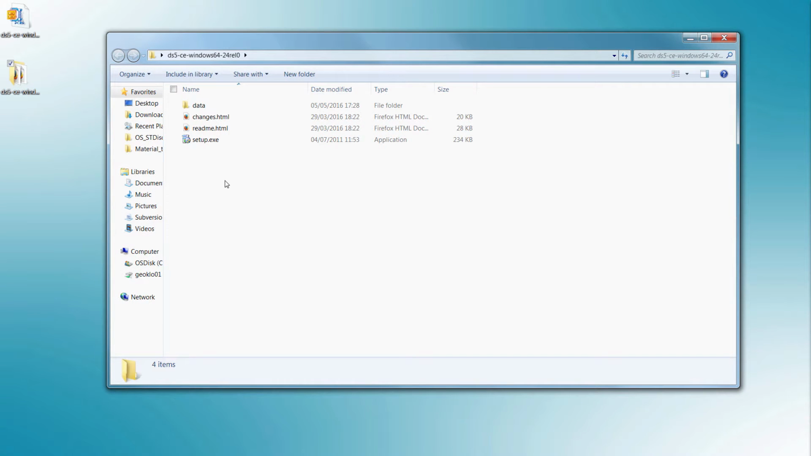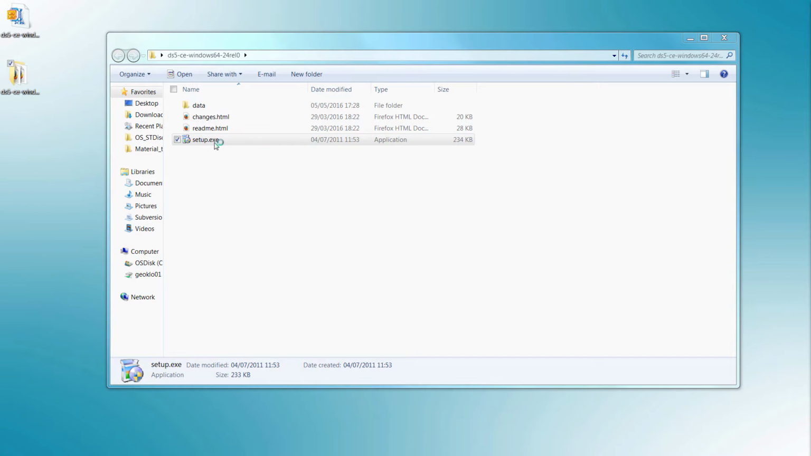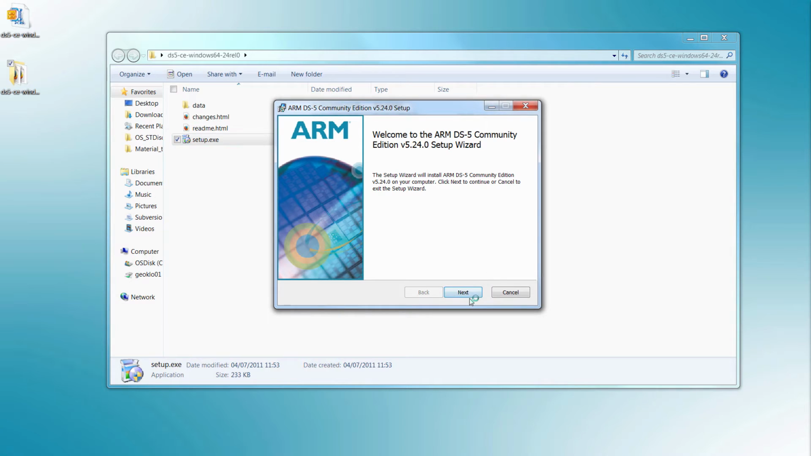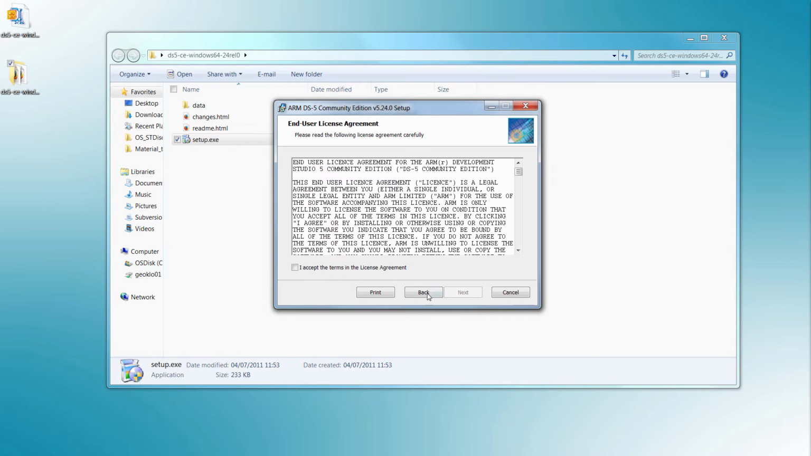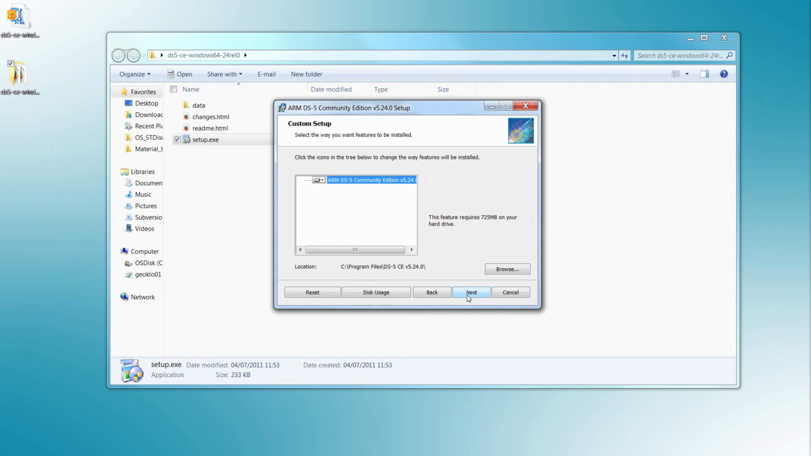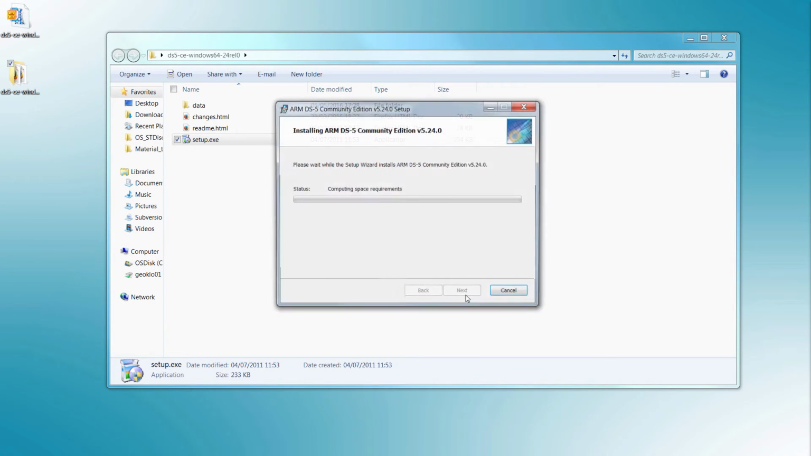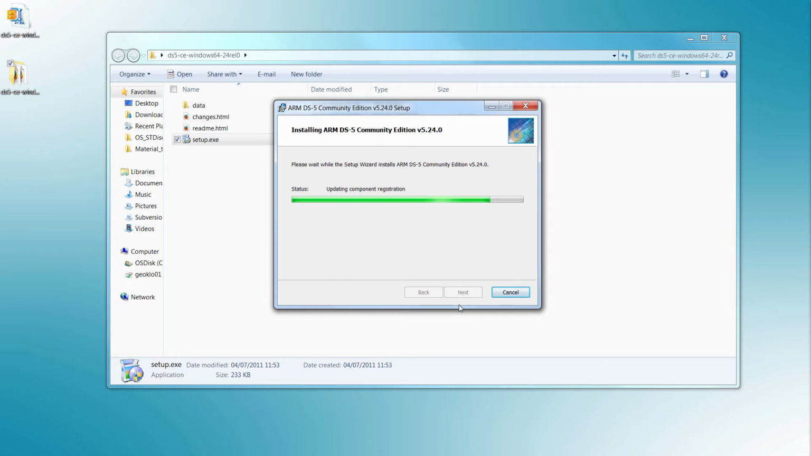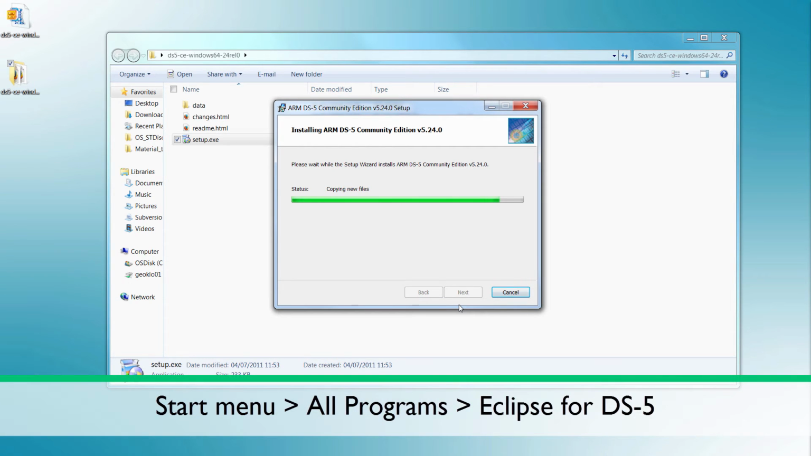After downloading the compressed package, extract the files from it and run setup.exe. Then follow the simple on-screen installation instructions. Once installed, on Windows 7 platforms, you can find DS-5 under Start menu, All Programs, and then Eclipse for DS-5.